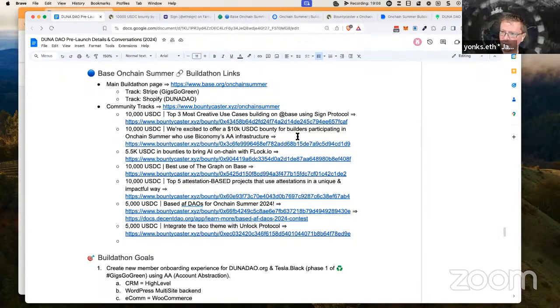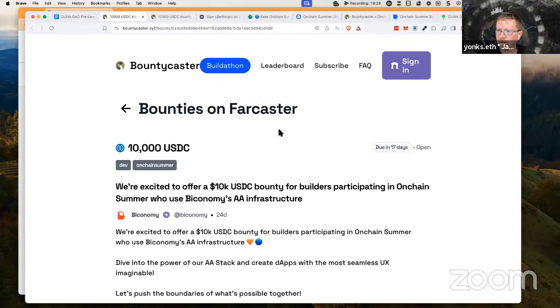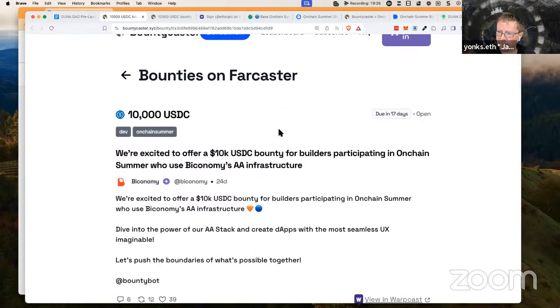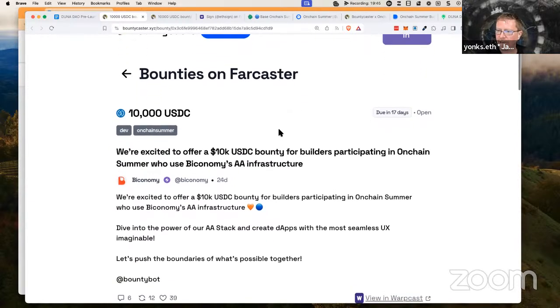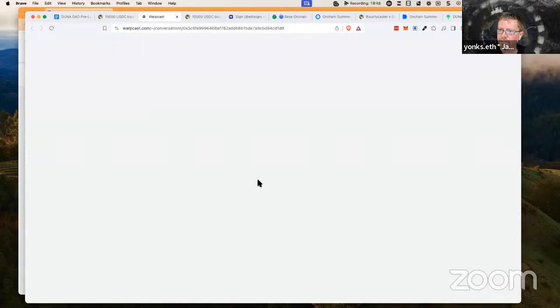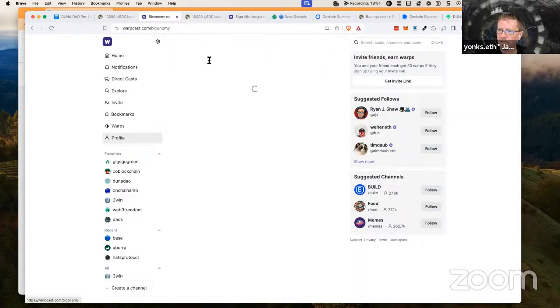Yeah, absolutely. That's one of the reasons a lot of these project creators put up the bounties they do, to get additional exposure with people such as ourselves who are building within the ecosystem. Anyway, moving down the list, here's another one. This one wasn't on my radar until I was going through this. Biconomy is an account abstraction infrastructure, and we saw that one of the main goals of the Build-a-thon is to implement account abstraction. So taking a look at Biconomy and going to, let's see.